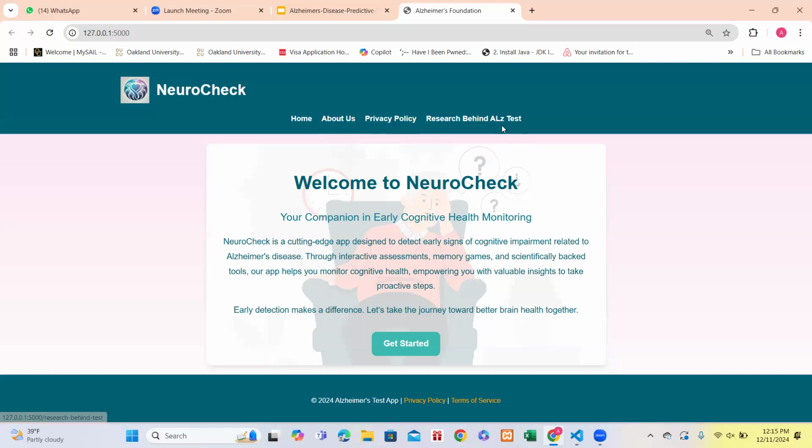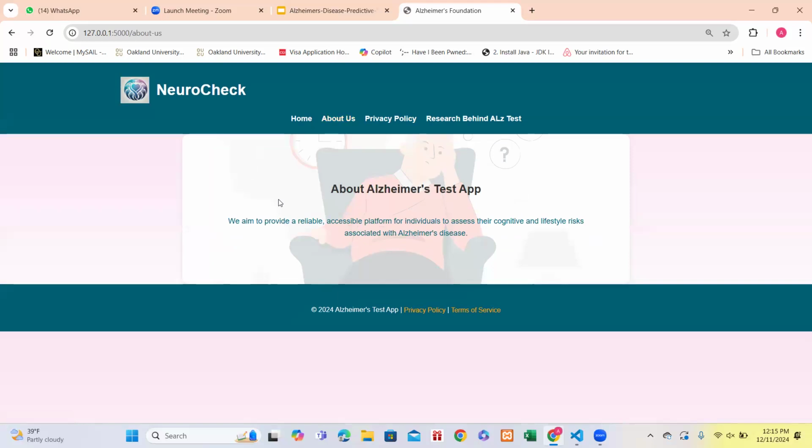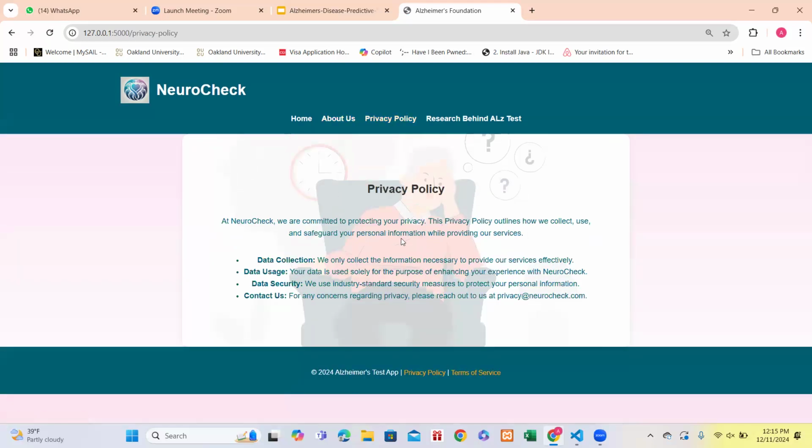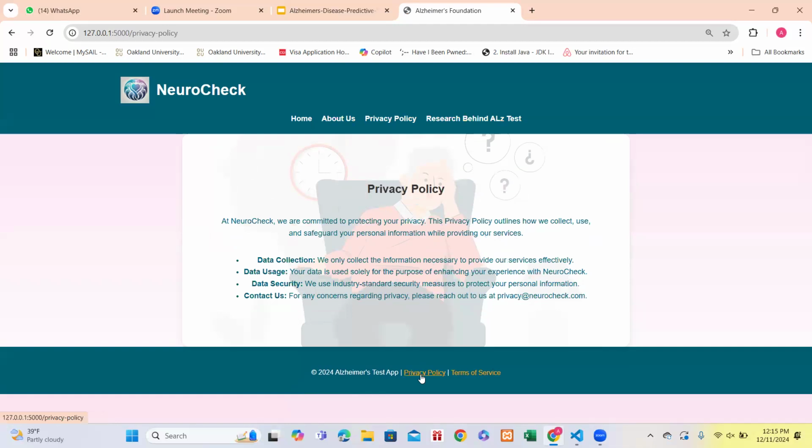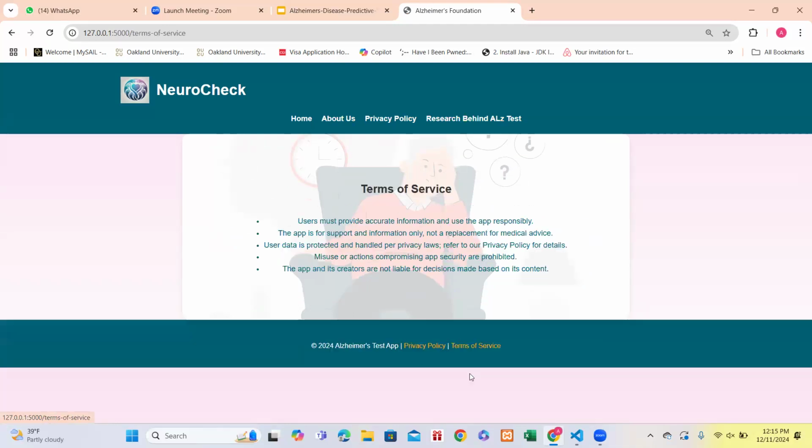And these are a few tabs on our application, like About Us, which describes what the application is about. Then our privacy policies, and this tab describes the research behind our Alzheimer's disease testing software development. And here, this also shows the privacy policy and terms of service of our application.